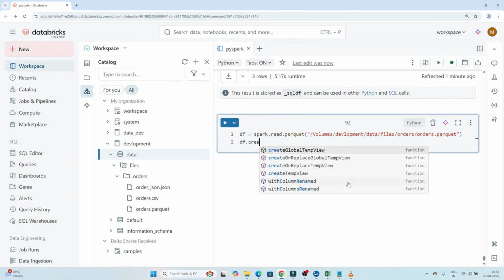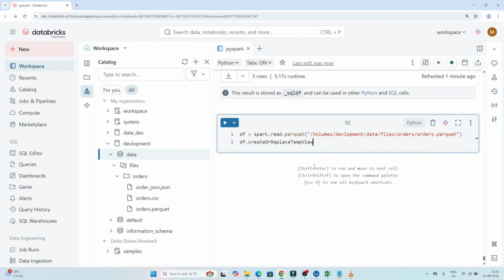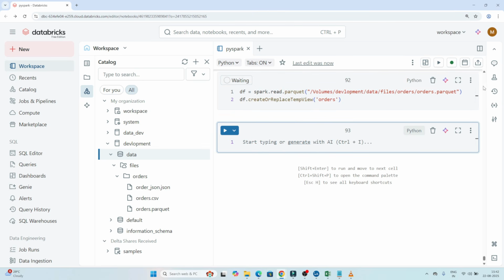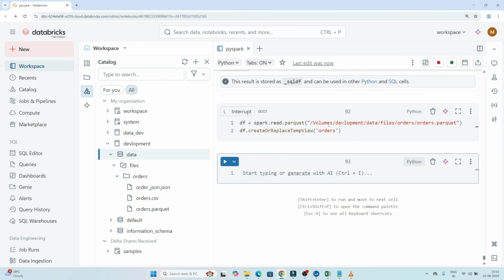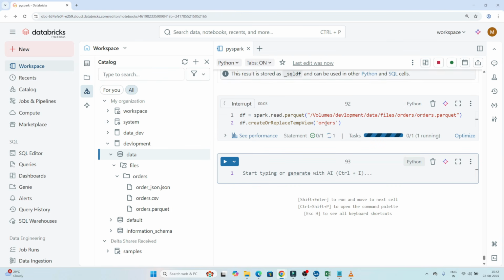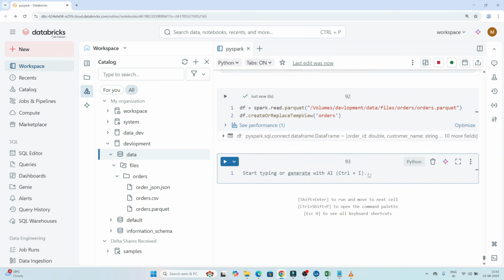Create or replace temp view, and the view name I will give as orders. Now let me execute. What we are doing is reading this particular file and creating one temporary view, orders. Once it is created, we can write any kind of SQL code and utilize the SQL functionality.